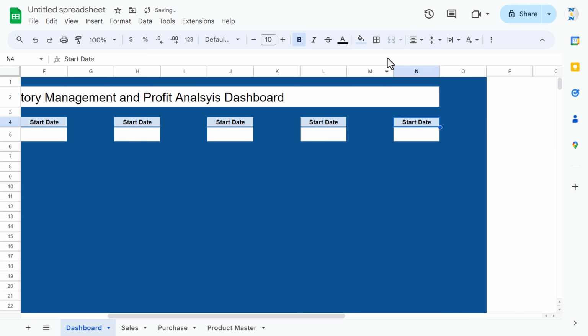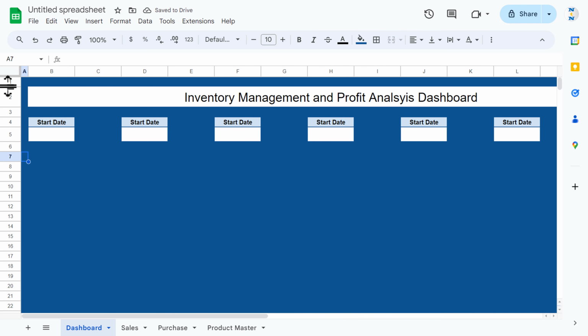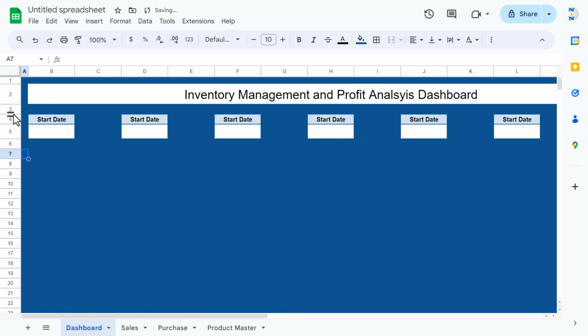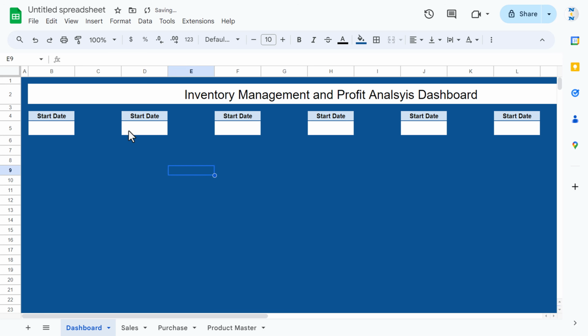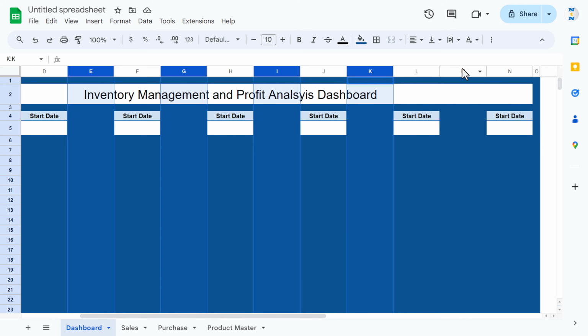Okay, till here. Now for column O, change the column width slightly. We will reduce the row height for row number 1 and row number 3 also. Now we will reduce the column width for columns C, E, G, I, K and M. Just reduce this till here.